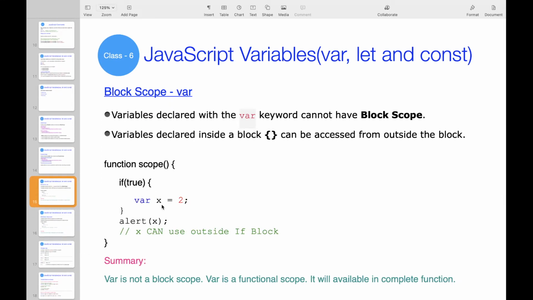Block scope means within a block. If you see here, an if block is there, if condition, else condition, all these are called if block, else block, like that. So whatever we declared inside an if block, if we use the var keyword, that will be available after the if block also. But if we use let and const inside an if block, outside of the if block, those will not be available. That is the key difference here, var, let, const.